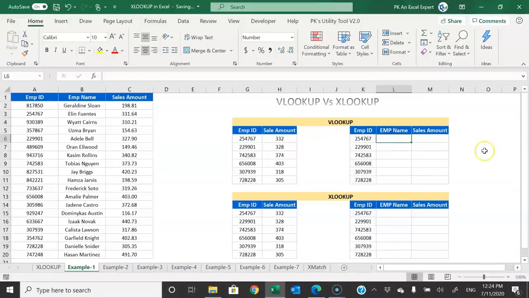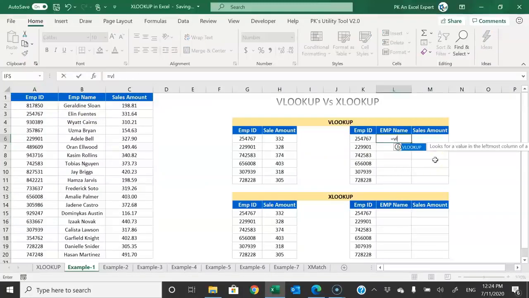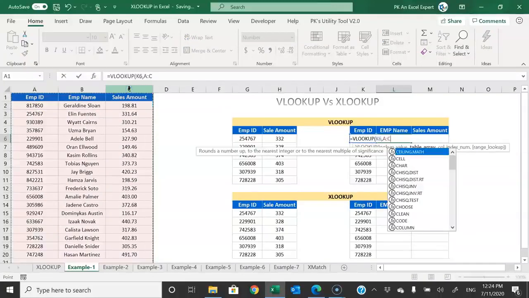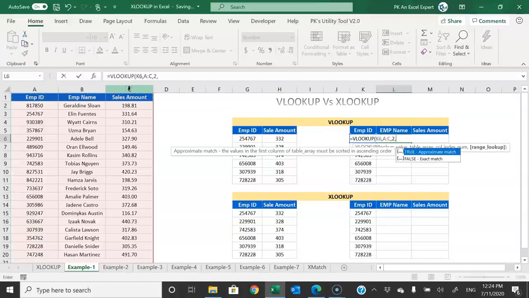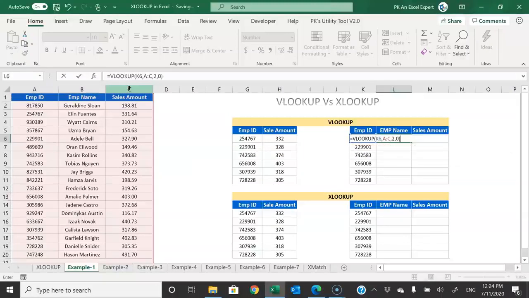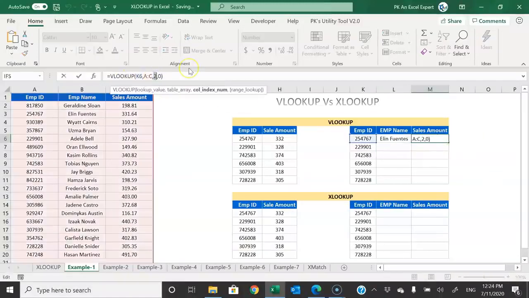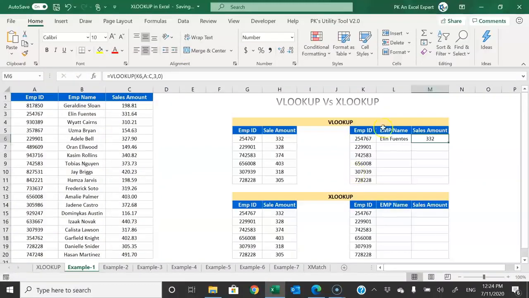Now on the base of VLOOKUP, we have to get the employee ID as well as the sales amount. So on the base of this column, we want to get these two columns. If I use VLOOKUP, then the simple employee ID and the table array, we will take this range. First, we will take comma 2, comma 0 and just close the bracket. Then we can use the same formula. We just need to change the reference and we can fill this down.